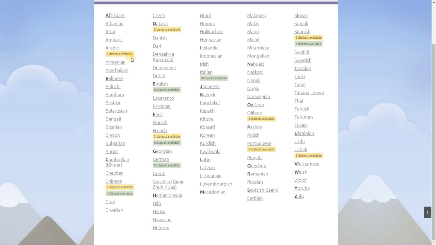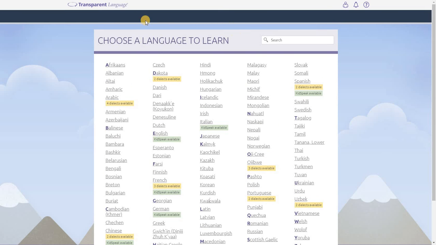And in yellow, they have the different dialects. So Arabic has 4 different dialects, Chinese has 2, and so on. And the green show the languages that the KidSpeak children's learning is available. So it's not as many, but it does have what are kind of considered the main language learning ones, so Chinese, German, English, French, Italian, and Spanish. So they do have quite a few of those KidSpeak languages as well.